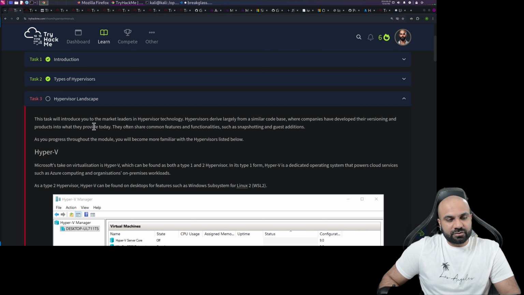This task will introduce you to the market leaders in hypervisor technology. Hypervisors derive largely from a similar code base, where companies have developed their versioning and products into what they provide today. They often share common features and functionalities such as snapshotting and guest additions. As you progress throughout the module, you will become more familiar with the hypervisors listed below.